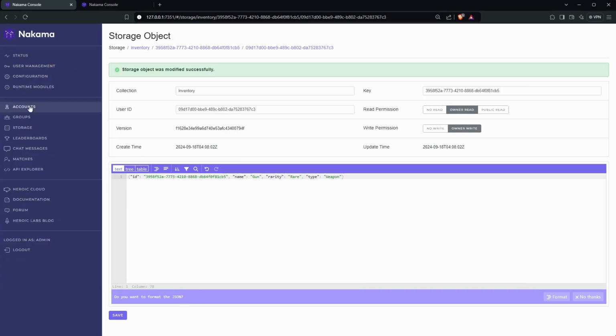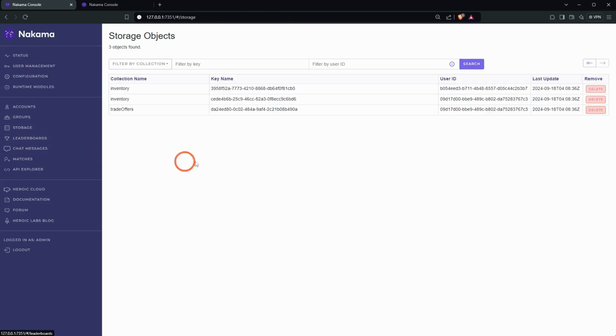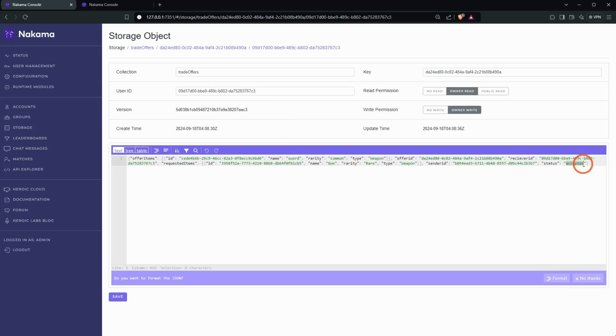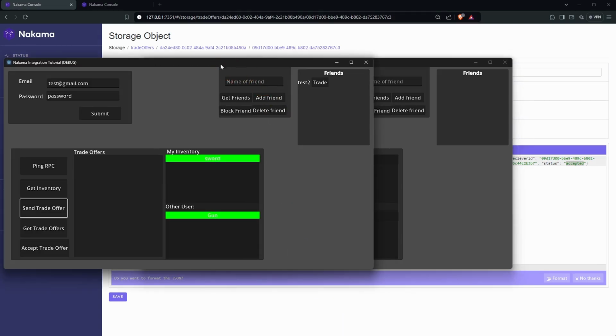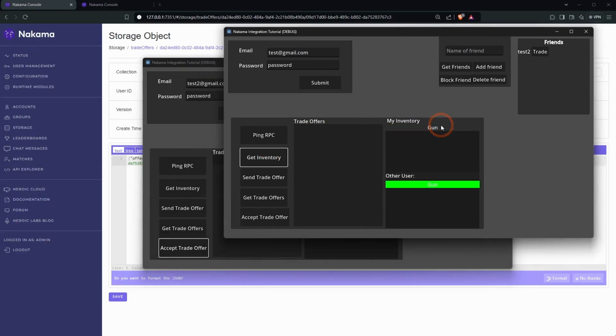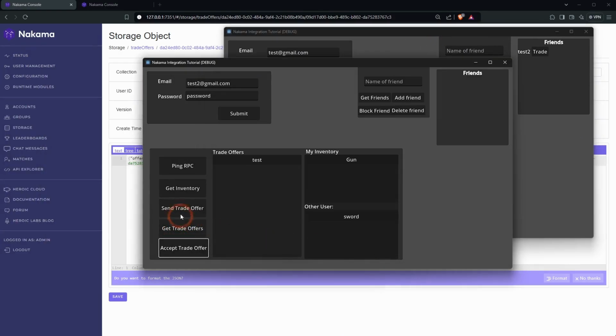So now if we come in here and we take a look at our storage, everything maintains its user ID. So that's good. We took a look at our trade offer. It is accepted. So that's good. That's a good sign. If we come into these guys and we get our inventory, we now have a gun. If we get this guy's inventory, we now have a sword.